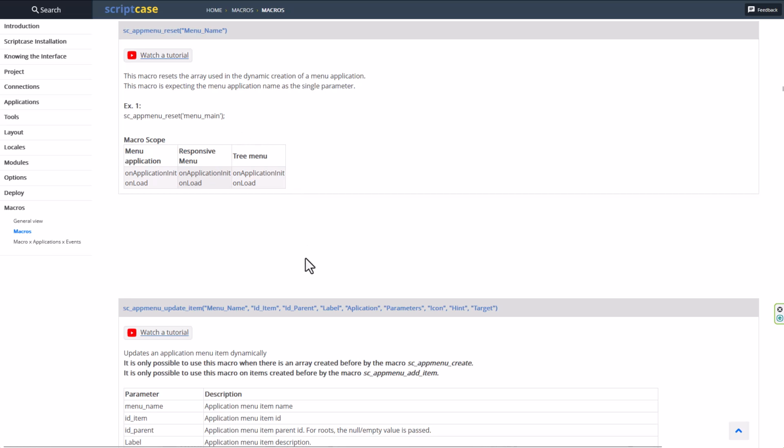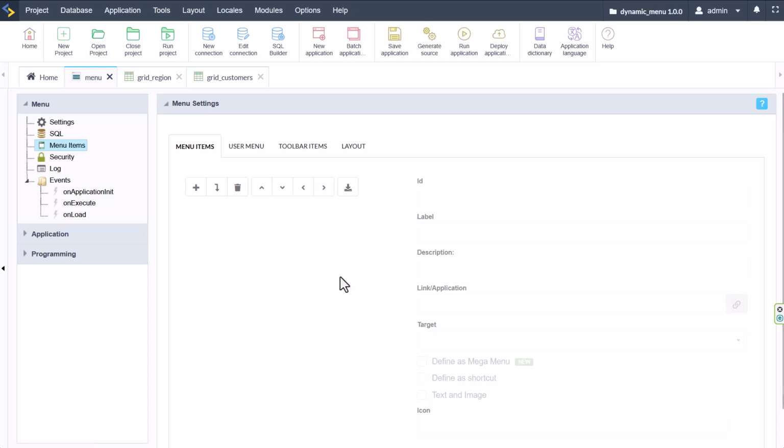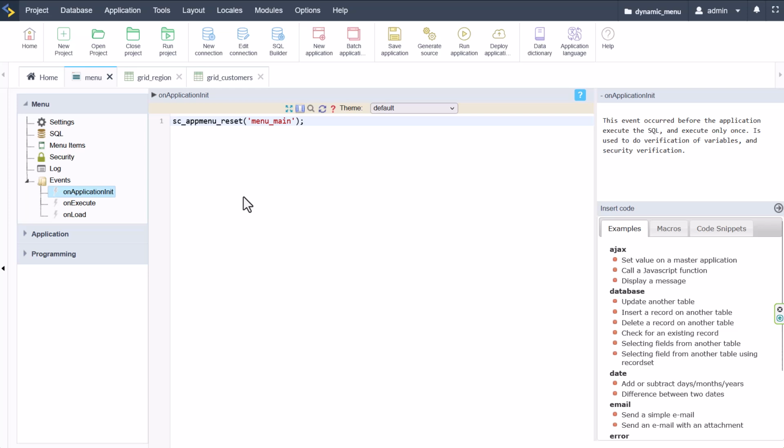And that we have here. This macro resets the array used in the dynamic creation of a menu application. So it's a nice idea to use this so that if you do by chance have menu items configured, then using this macro, we are going to reset that. So let me change that to menu. We need to indicate the name of the menu that we are resetting, and that is the name that we see here within the toolbar, or tabs, should I say.